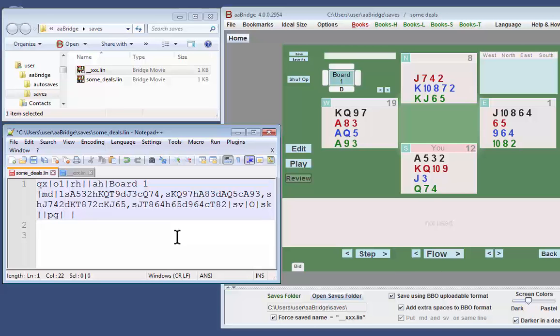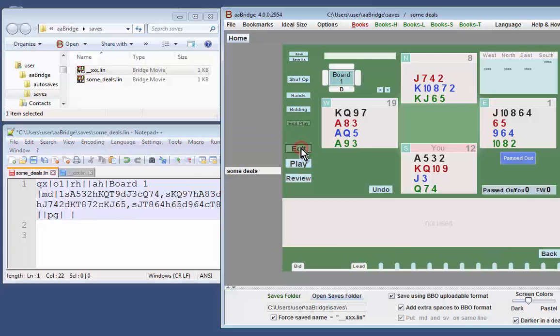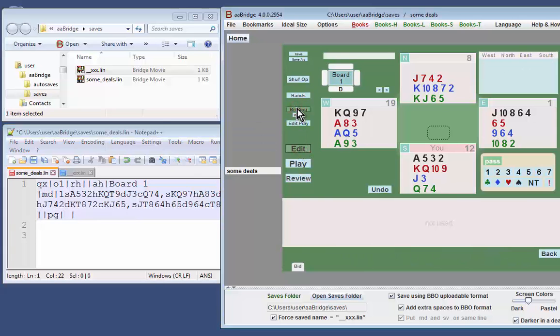But what if you want to add bidding? Yes, you can add bidding by, if you happen to know the correct lin commands, the MB make bid. But there's an easier way. You can go edit, bidding, and start the bidding. I shall put in arbitrary bidding that won't match the hands at all, although that one could.